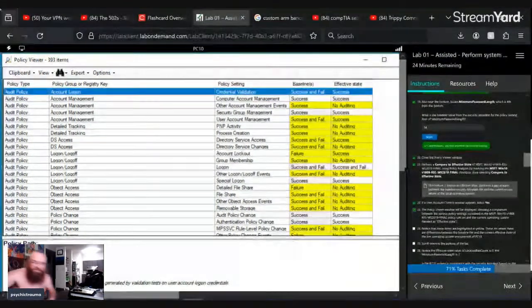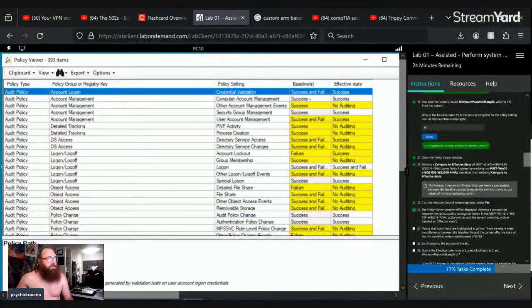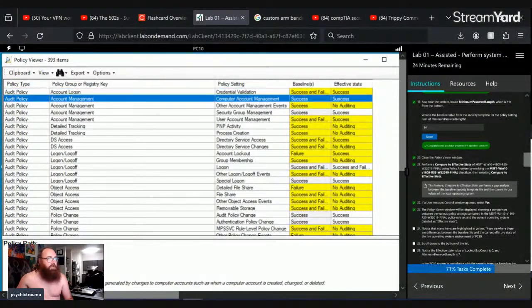We're moving this over so I can get closer. All right. Notice that many items are highlighted in yellow. These are where there are differences between the baseline file and the current effective state of the live operating system environment in PC10. Okay, so you see this? Success, success.